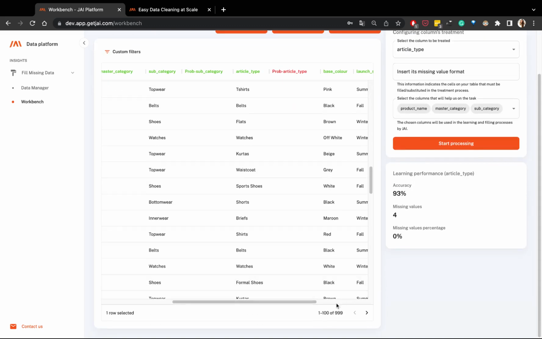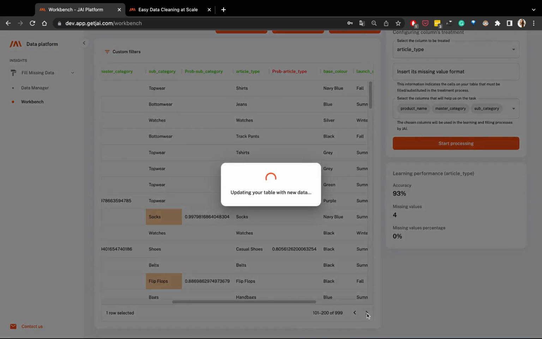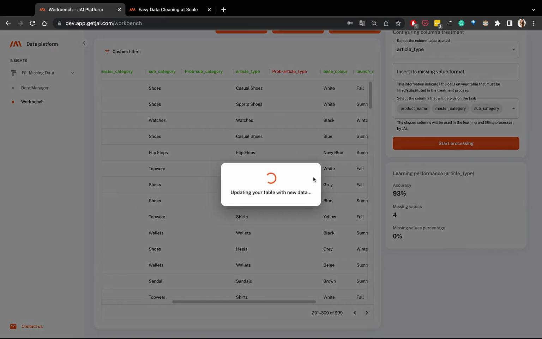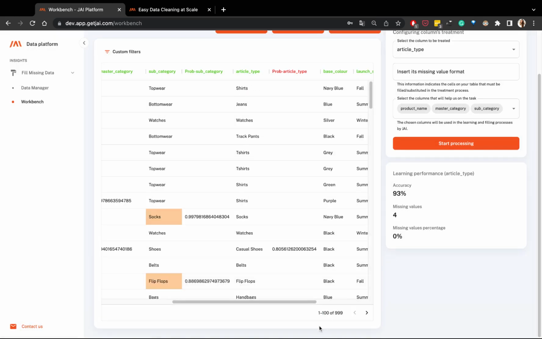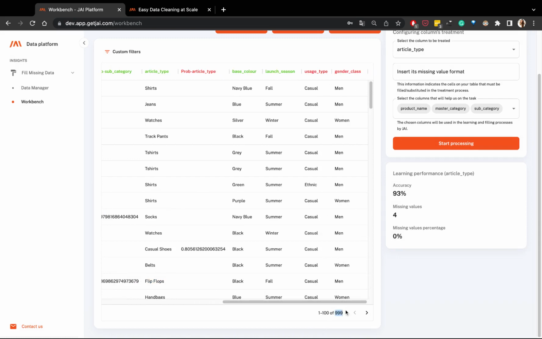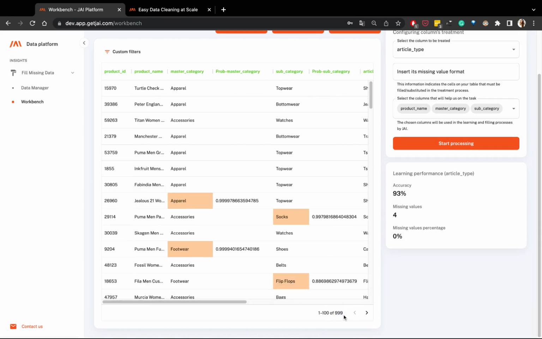And here, right at the bottom, you can change pages of the data set and also check how many rows your data set has.